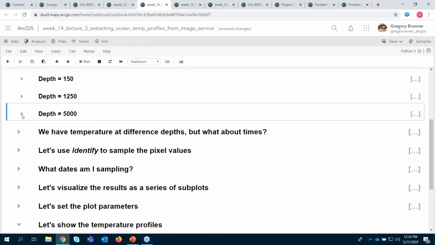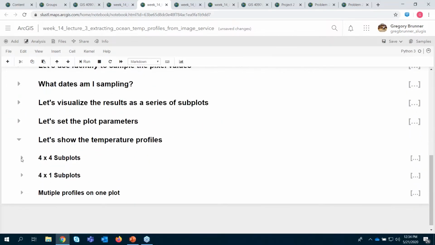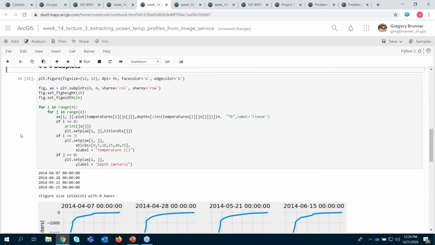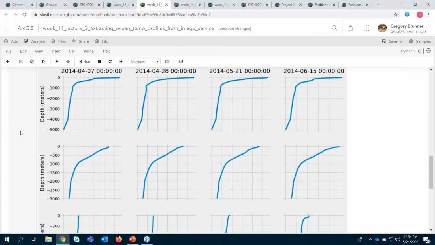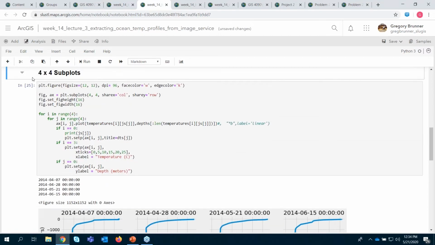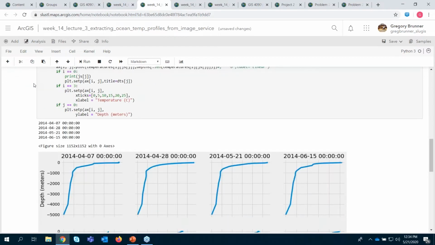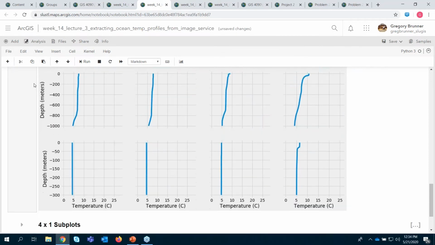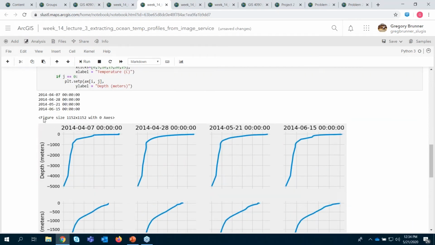Now I'm going to skip to the end here, but what I want to get at is how to create these different temperature profiles. This introduces plotting with matplotlib in Python, and I show them different ways to plot the temperature profiles. Here's a 4x4 grid of subplots where you can see how the temperature profiles vary with time and location.